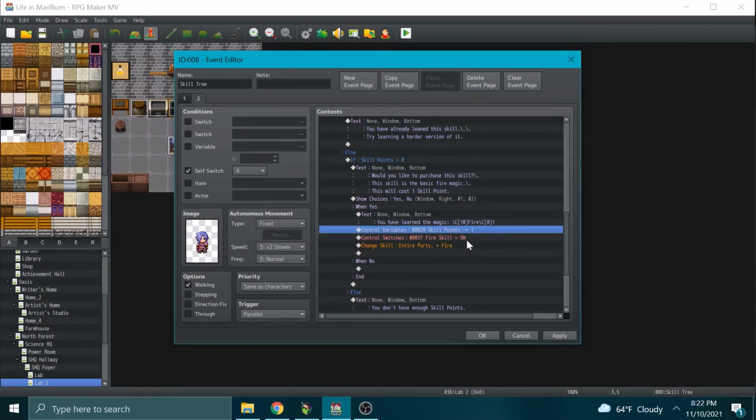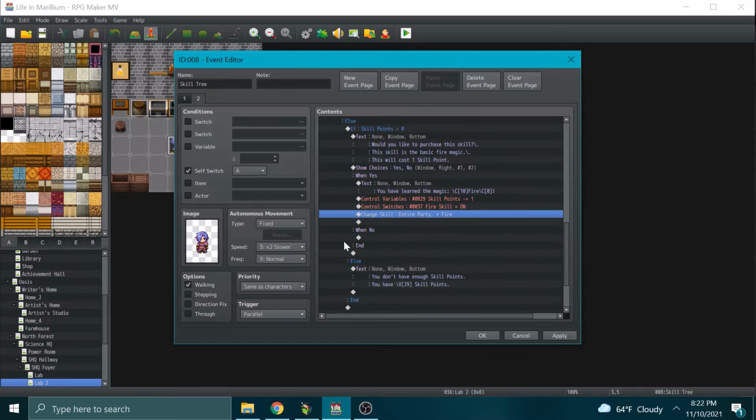And then control switch. I use switches to make sure that the player has a skill or doesn't have a skill. And then use the change skill command, the scope, which would be either a single person. If you want to do multiple skill trees, you can have it select people, or you can do the entire party. For my tutorial purpose, I did the entire party gets basic fire. And when no, again, no just exits.